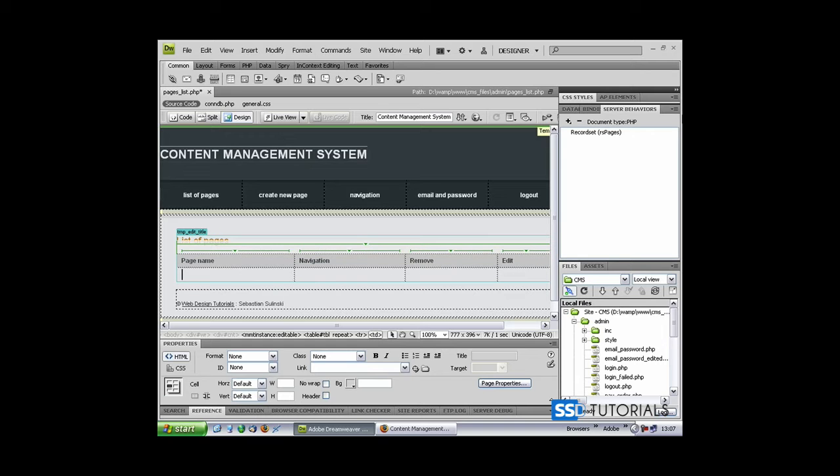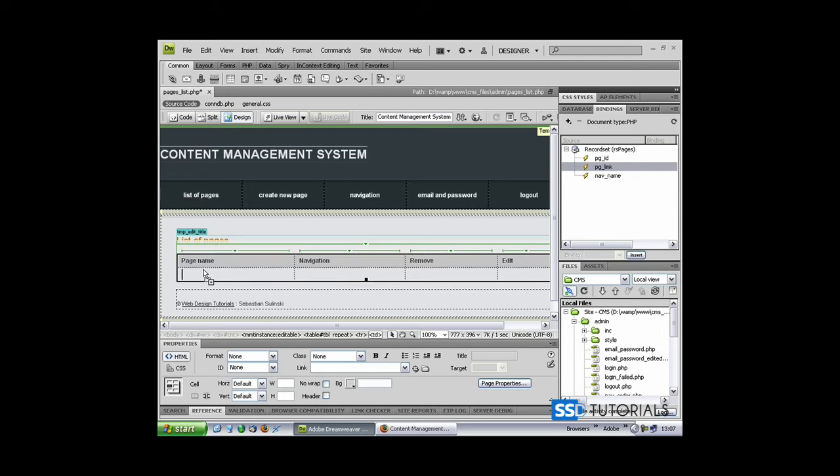Okay, now for the page name, if we go to the bindings panel, expand our record set. For the page name, we want this pg_link to populate information from a database. Now navigation, it's going to be nav_name. For the remove, we simply type remove, and for the edit, we type edit, as we will create later on links out of these two.